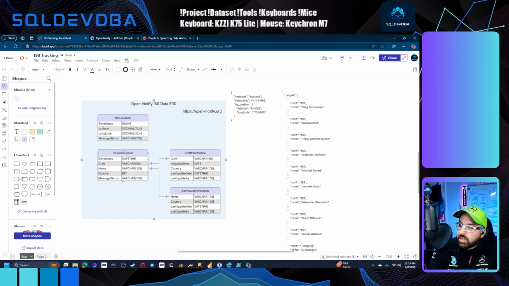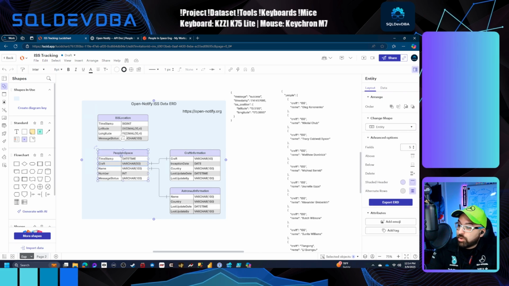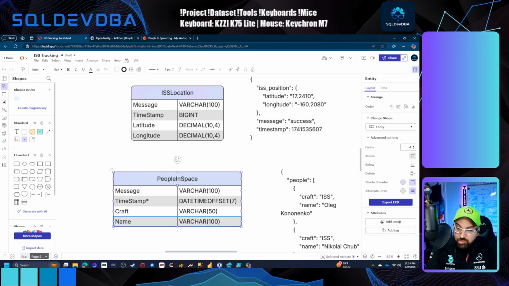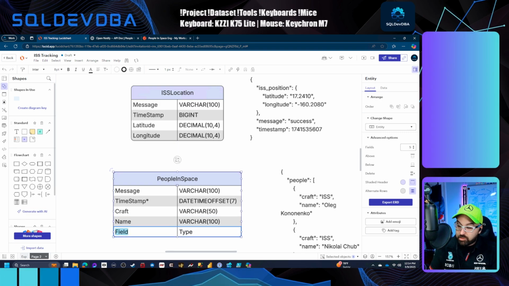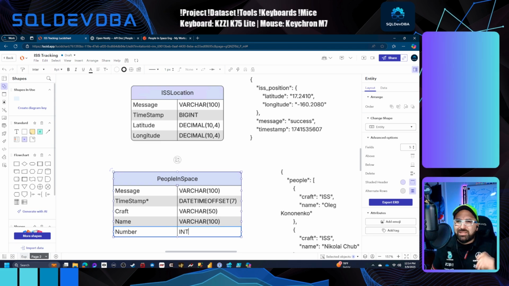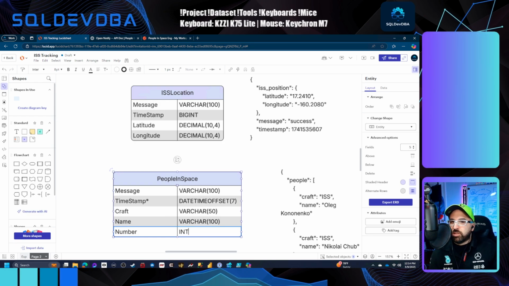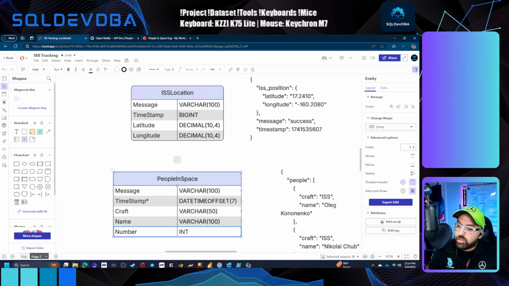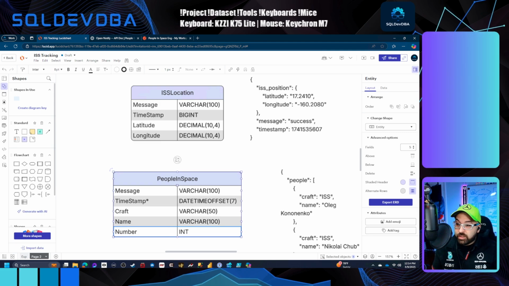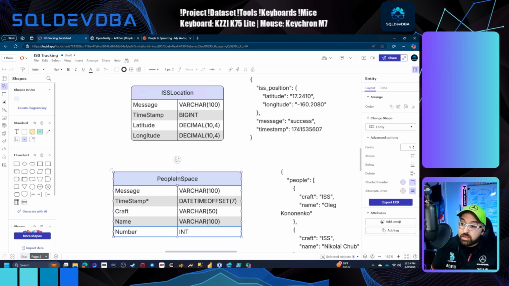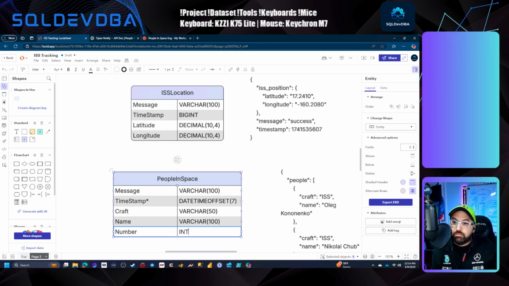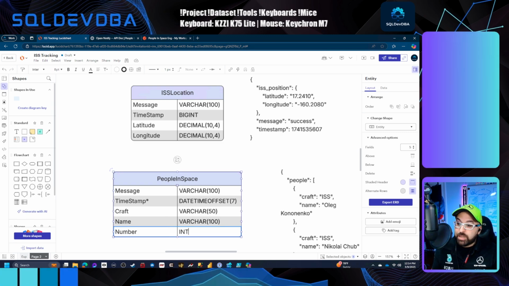Let me make sure that I didn't mess anything up here. I have a timestamp, craft, name, number. Okay, the number. That's an interesting one. We can put the number, which is just an integer. Hopefully there's never a decimal amount of people in space, like 15.2 people in space. There could be a couple ways that would happen, but we'll just count on even numbers of people in space. And the number should never exceed an integer, which is some 100 million people in space. That's another thing.